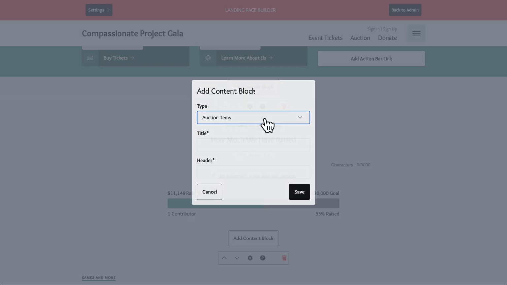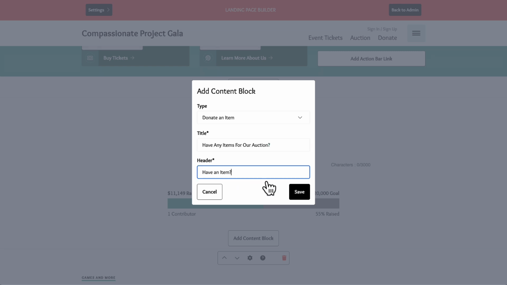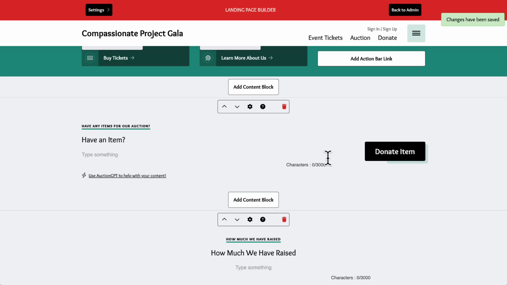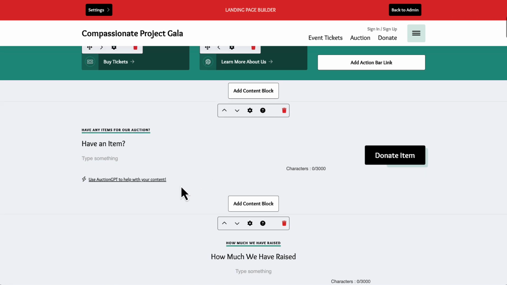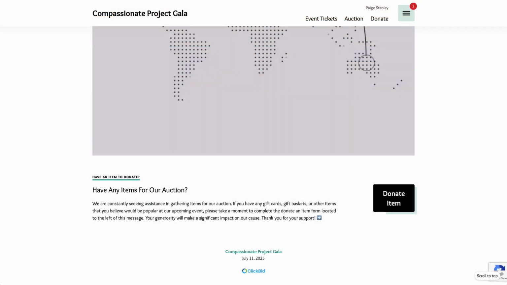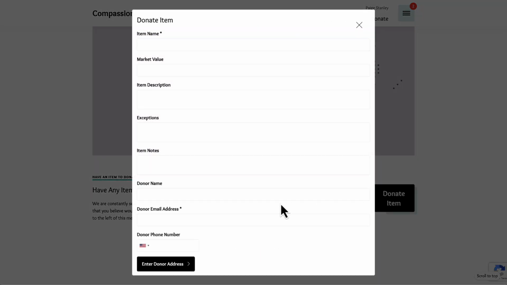The second type, Donate an Item. To add, select Donate an Item. Enter a title and header. After saving, you can show or hide the block and title. Choose a background color. This block includes a button that displays a form when clicked for donating items to the event. Donated items will need to be approved before they are available for bidding. It will look like this. When a guest selects the Donate Item button, this is the form that will appear to them.